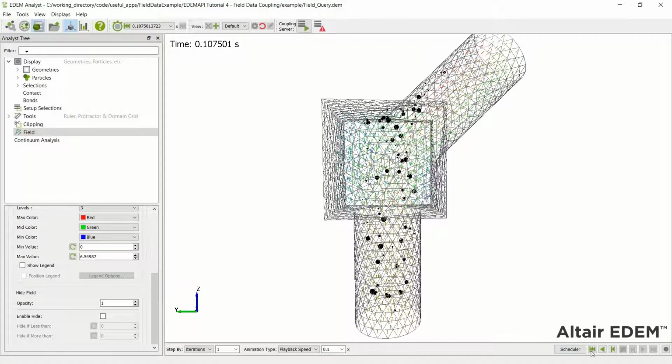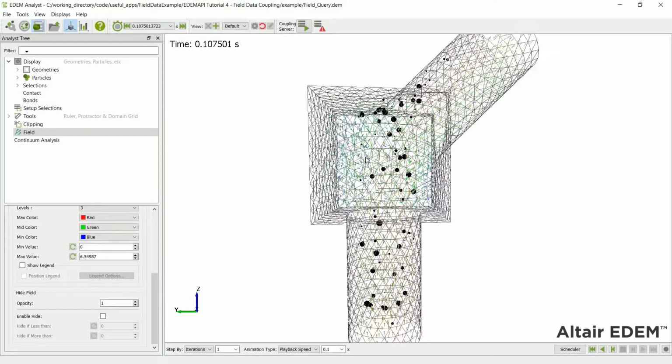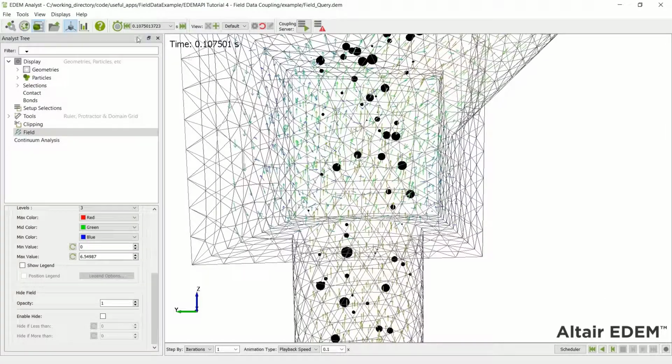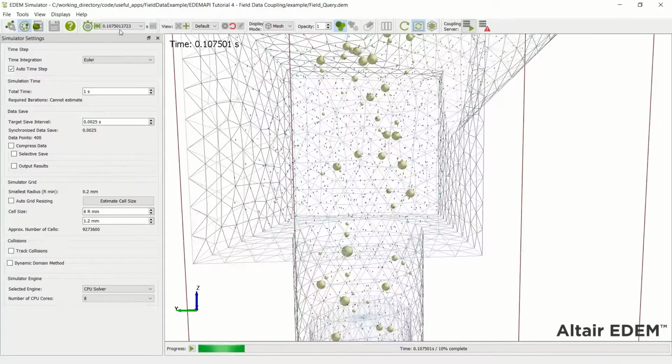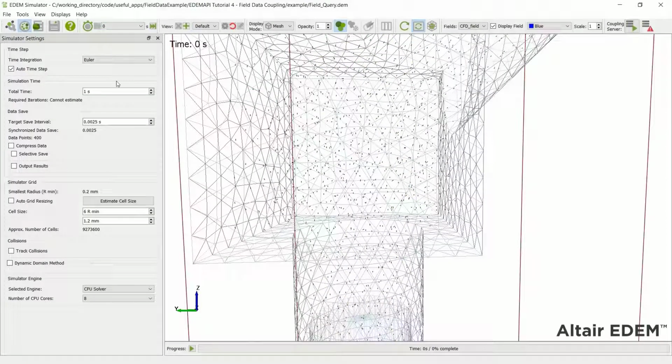Hi, welcome to this second video in the API series. In my previous video, I created an API model for the CPU. This is a field data case looking at the drag of particles based on an imported field.